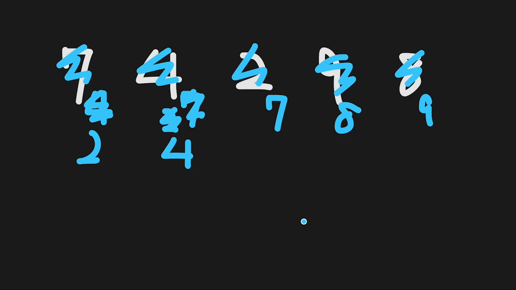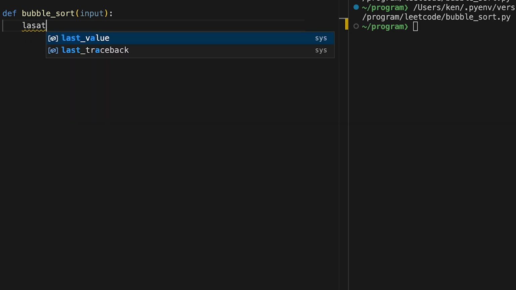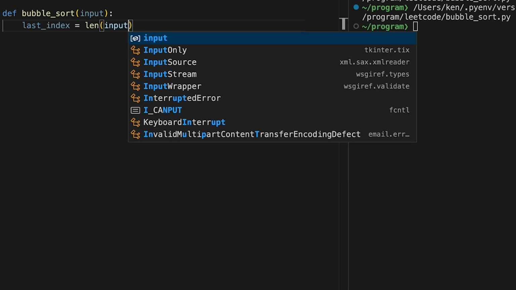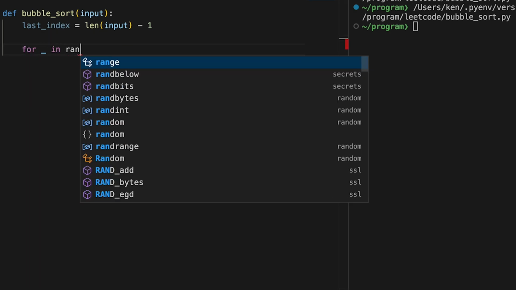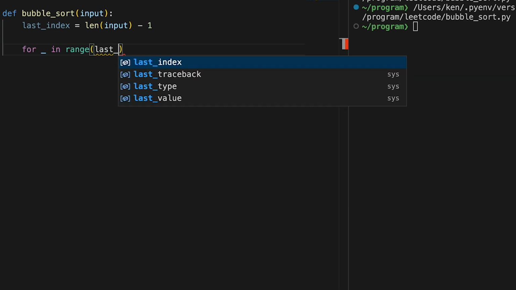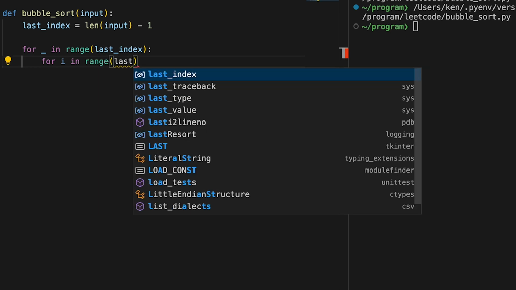So with that being said, let's jump into the code. Okay, so let's write the code. First of all, create a bubble sort function, bubble sort with input. First of all, take the last index. So last index equals length of input minus 1, and start looping: for underscore in range last index, and for i in range last index.